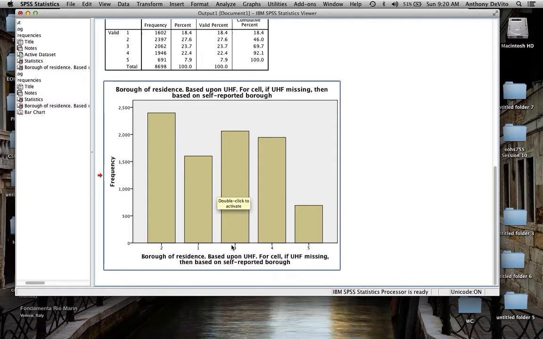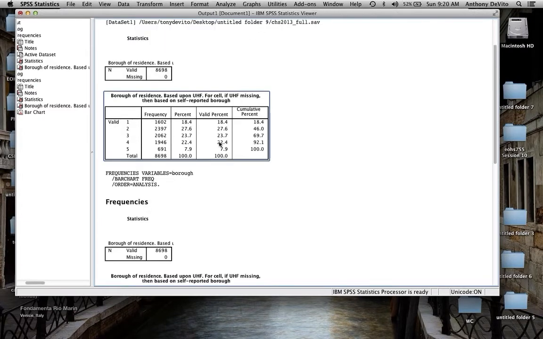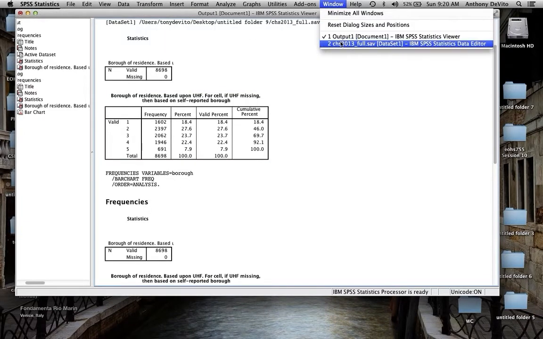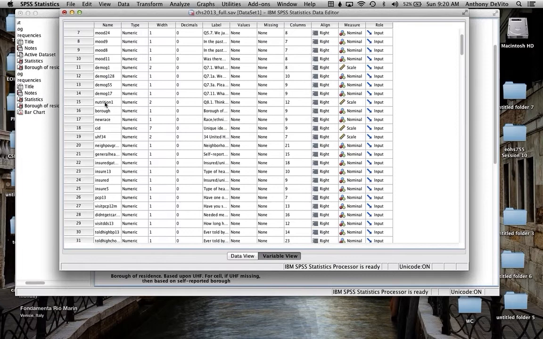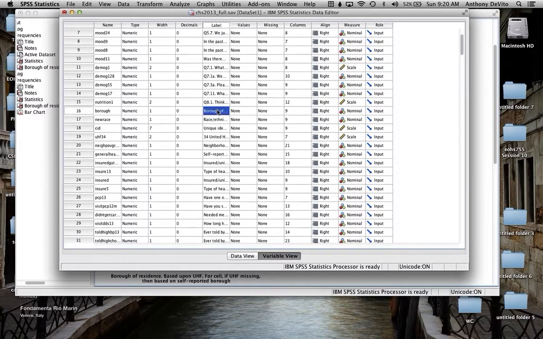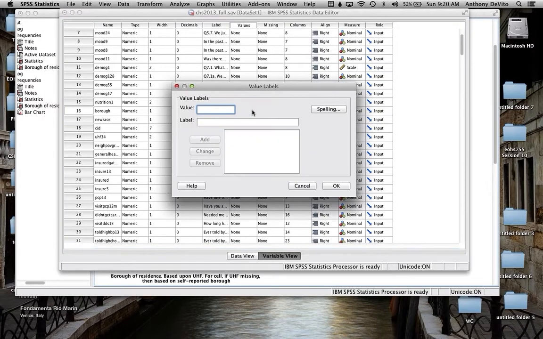We want to get these numbers to represent the boroughs themselves. So let's go back to our variable view and go into borough. Now, it recognizes a nominal variable, and it has a label that describes what the question says, but it doesn't know what the values mean. See right in here, none. We don't know what the values represent. So again, a gray box appears when I click into the values column. And now I can actually tell it what these variables actually mean.